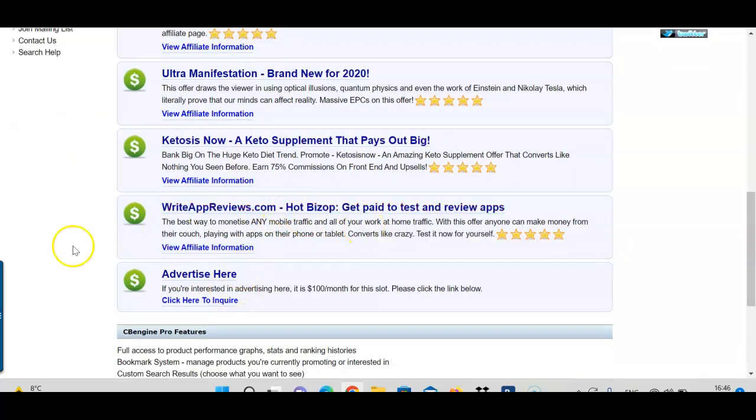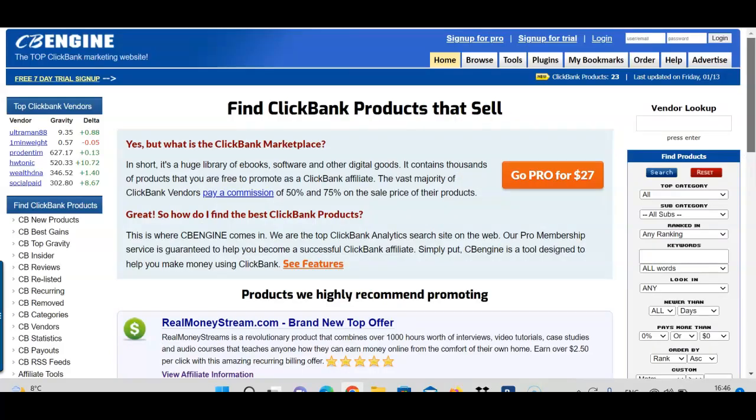Also, if you want to advertise a product, you just pay $100. It's $100 per month to take a slot on cbengine.com. Now, if you want to find some better products, you can see the top ClickBank vendors right now. These are the top ClickBank vendors, and you can find ClickBank products based on new products, best gains, top gravity, insiders, reviews, etc.